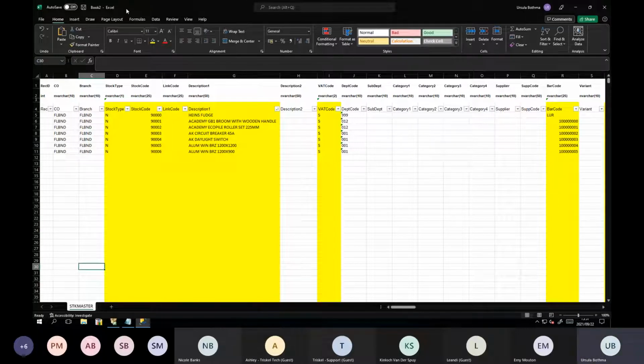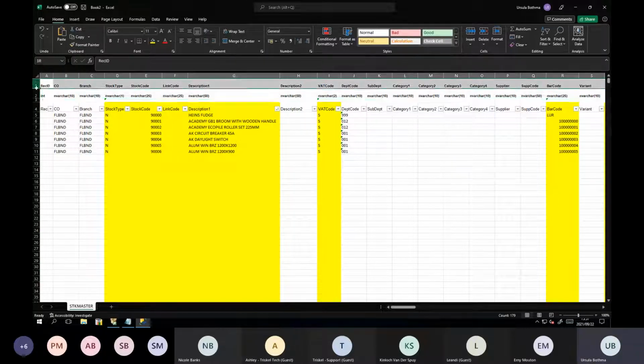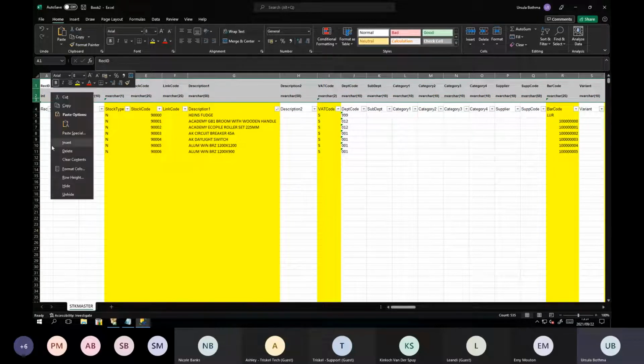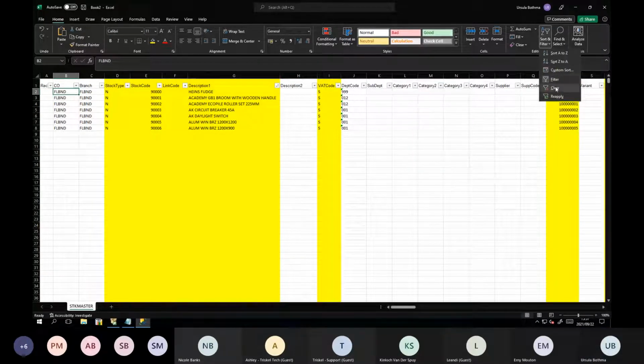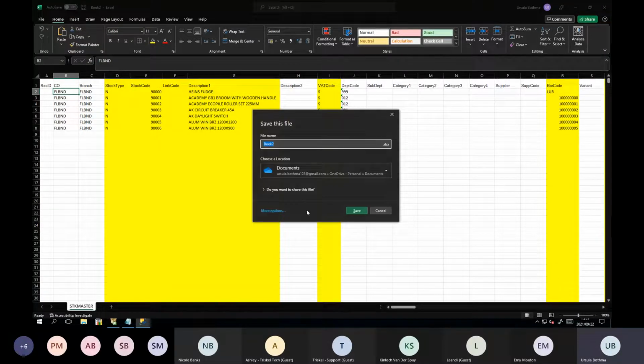Now I've got my new book over here and I will delete the stock part of it because I do not need that for my import. I will remove my filters, and then I will save it.